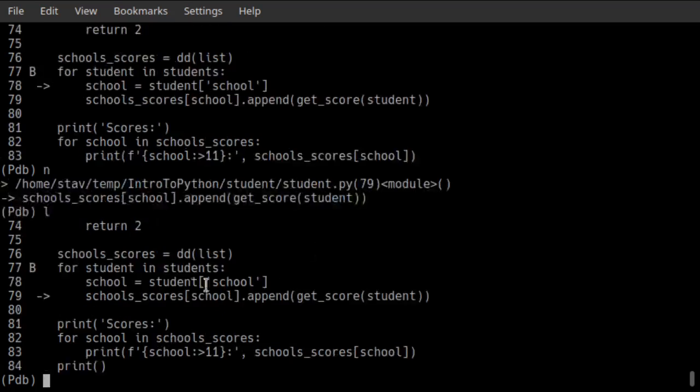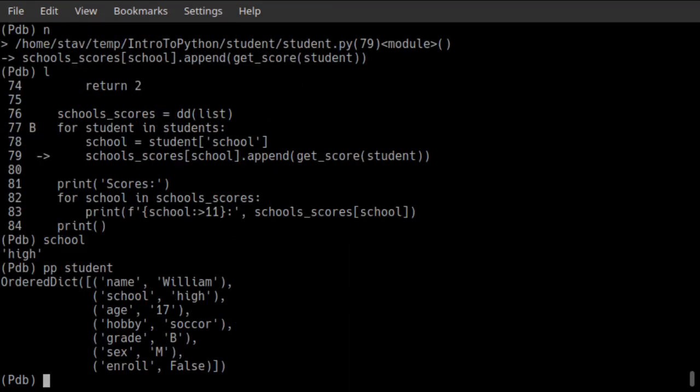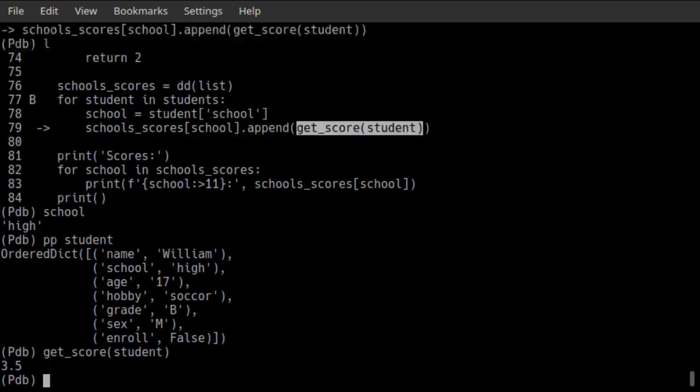So now we are at line 79. So student, let's say school, is high. All right, so we're, of course, at William again. And now let's print our student scores. So this student has a score of 3.5 because he's got a grade of B, and our helper function says it's 3.5. So now we are going to loop.